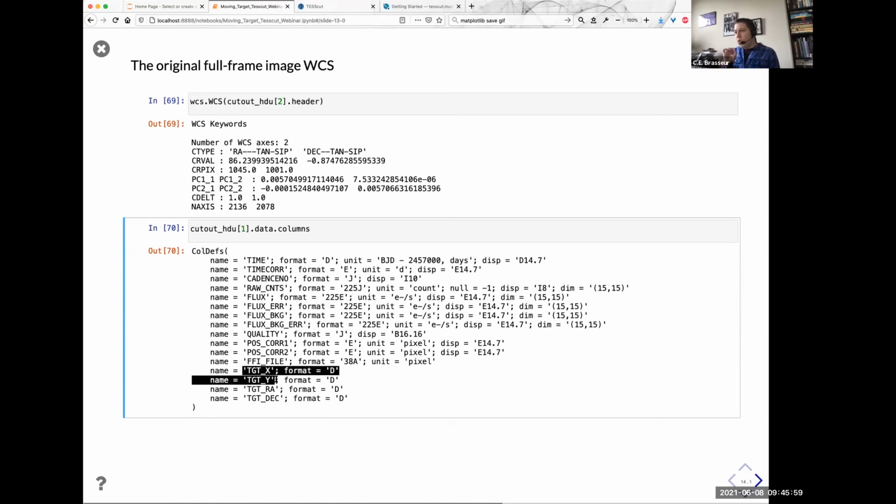So this is based on the cutout space. It's where within that central pixel is the center of the target. So this can be used if you want to further align your images on that moving target. But then there's also this target RA and target Dec. So these, in combination with the FFI WCS, can be used to determine exactly what pixel location on the original FFI has the moving target in it for that cadence. And then you can use that if you need to figure out which pixels went into your cutout.